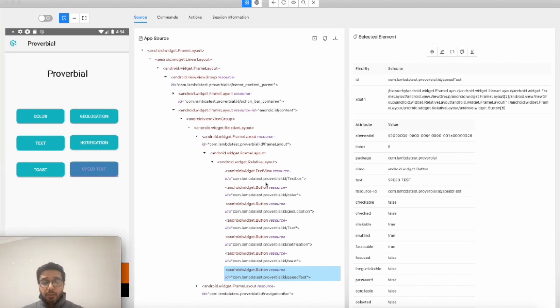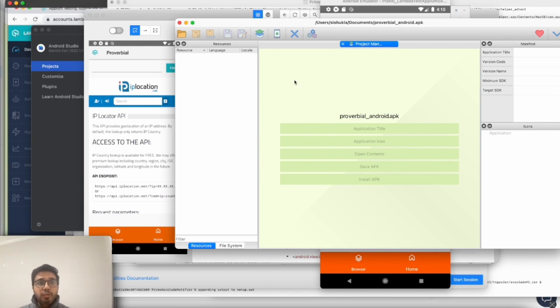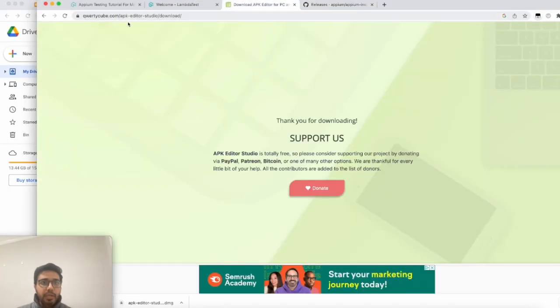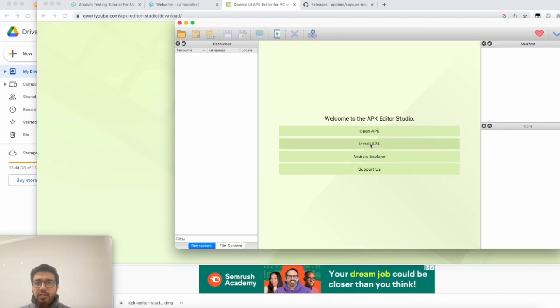Let me recap a couple of things because we have discussed a lot, and I know there are chances we may forget, so let me revise everything. First you need to figure out how you can install the .apk in your emulator. For that, we need to go back to our editor, the one that I have shown you, APK editor studio. The link I will give you, basically this is the link, verticube.com. Here you can find the APK editor, download it, install it, and then you are good to go. Just come over here, click on this cross button, install APK, and then select the APK. It will automatically install it in your emulator.